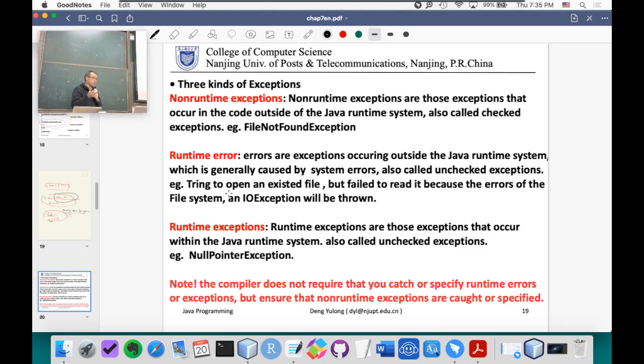The runtime error we cannot recover from, because it comes from the system. We cannot do anything about it. Maybe the next time it disappears. I cannot deal with it because I don't know how to. It's caused by the system. And the runtime exception, it's the same. We do not need to deal with it because this exception is inside the JVM. It's caused by my code.